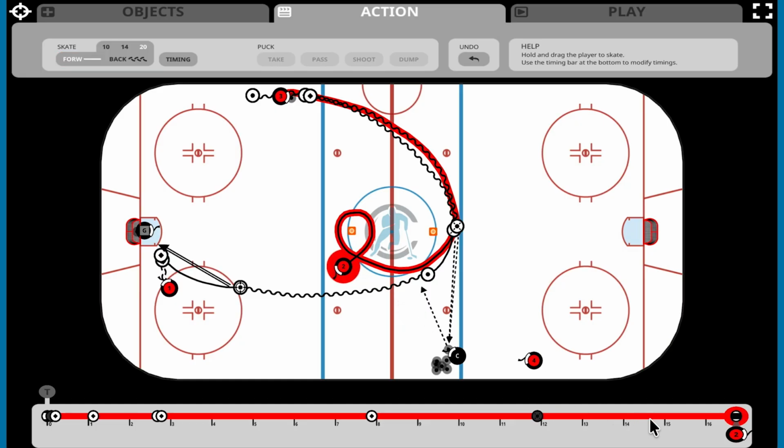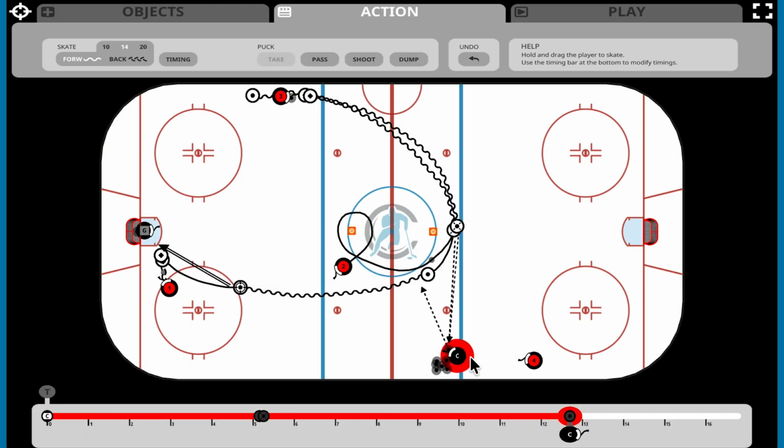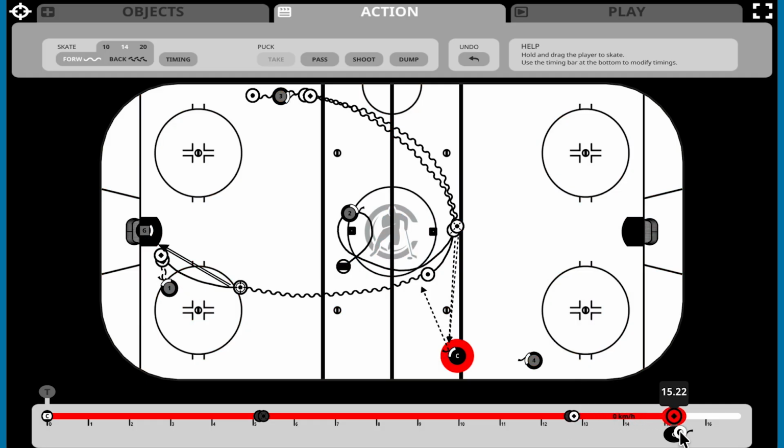Player 2 reaches the passing lane at 16.73 seconds, but the coach receives the puck much earlier at 12.69 seconds. To keep the timing realistic, the coach needs to hold onto the puck until player 2 is in position to receive the pass. Select the coach, add 2 timing points after receiving the puck, then move the second timing point to the moment player 2 reaches the passing lane.